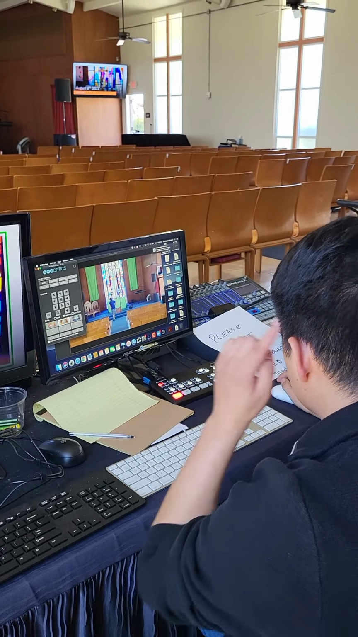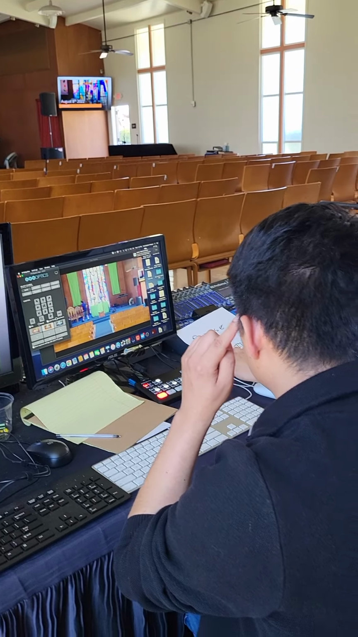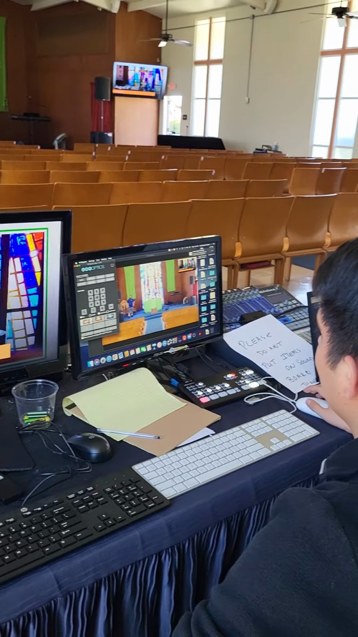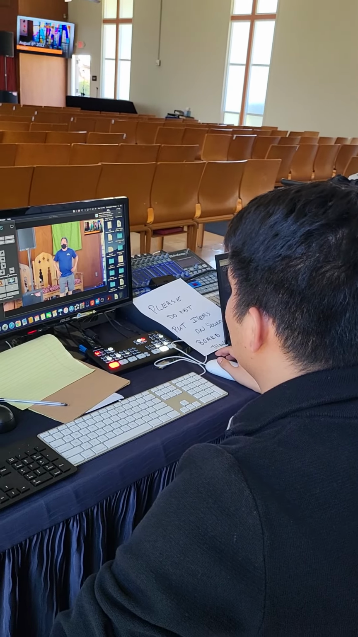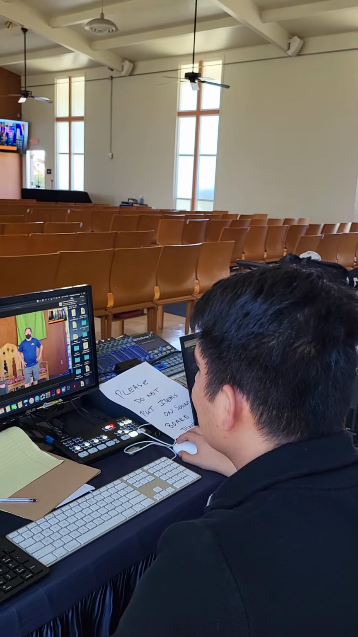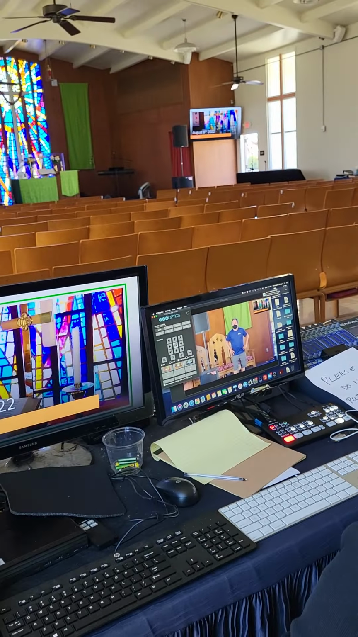So first we have to open the computer to the PowerPoint and then show the PowerPoint. Then we'll go to Zoom, and then log in. PTZ Optics is not that hard. Good, I think that's it. And then let's go back home.